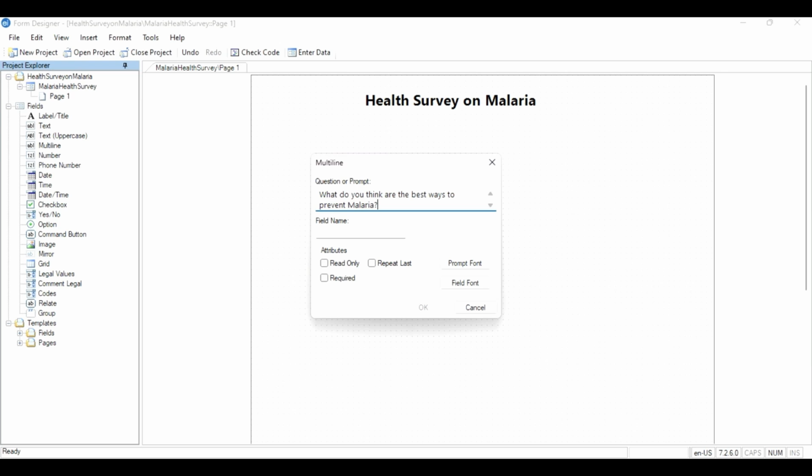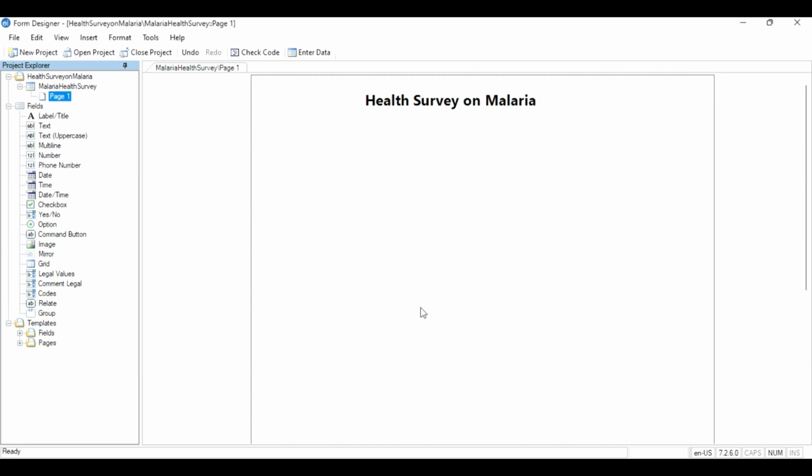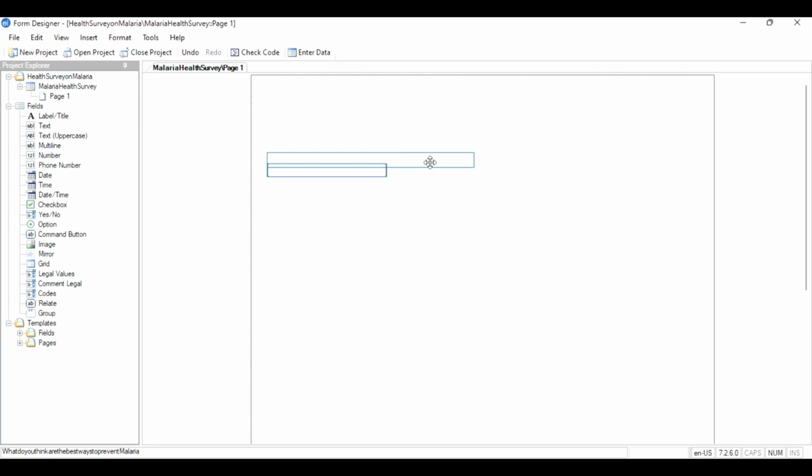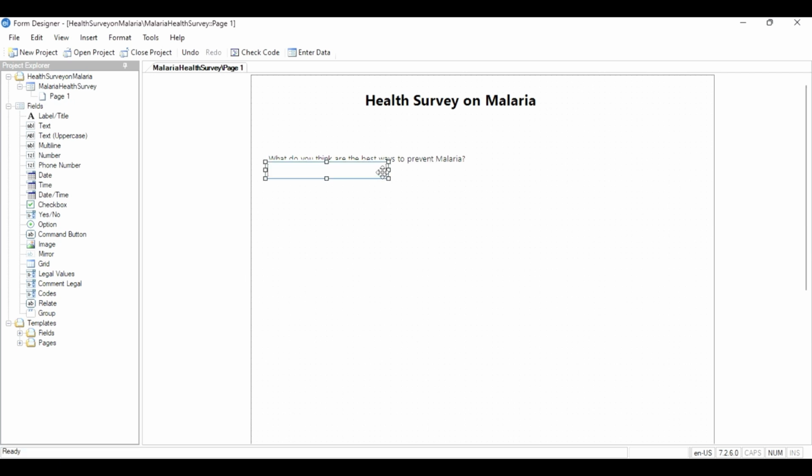All right, so you can press field name. As you can see, you can just adjust it the way you like. Sorry, it's a bit laggy. All right, so that is for multi-line.